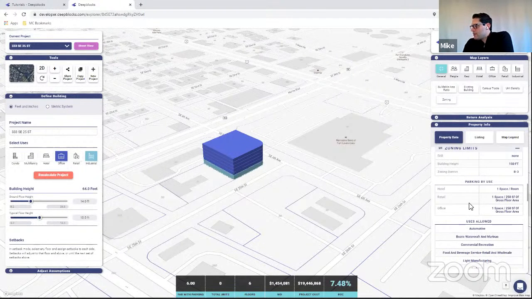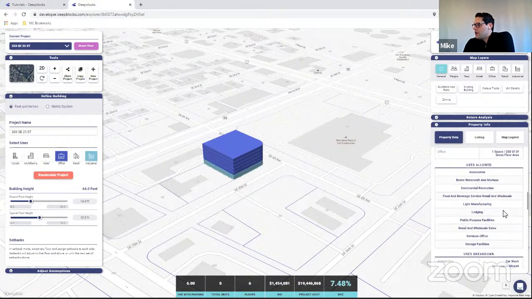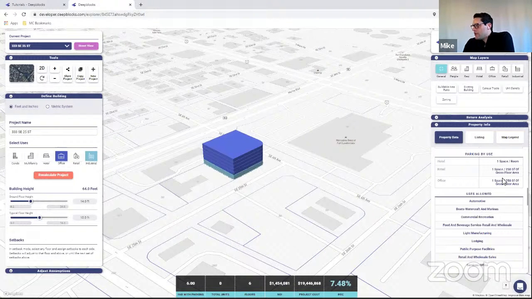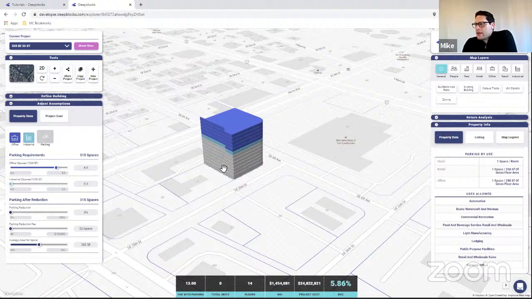But let's first start with the uses allowed. There's light manufacturing, as I mentioned. We can also do some services and office. So we don't have parking for industrial, but we do have it for office. It's one space per 250 square feet. So we can go into our assumptions and quickly input that for the parking. So it's going to be 4. It automatically comes in that gray underneath.